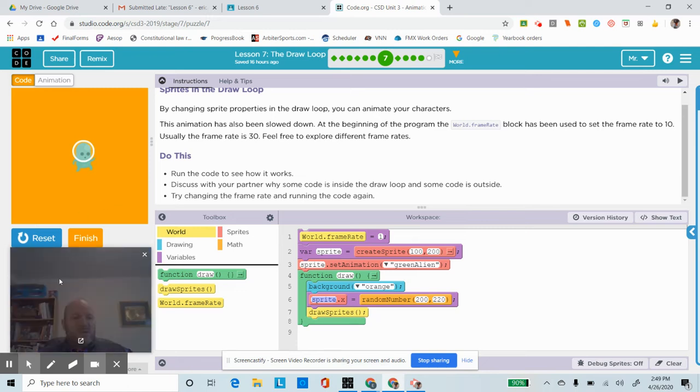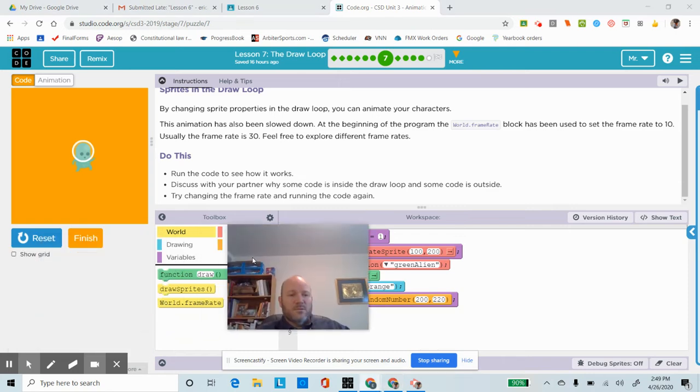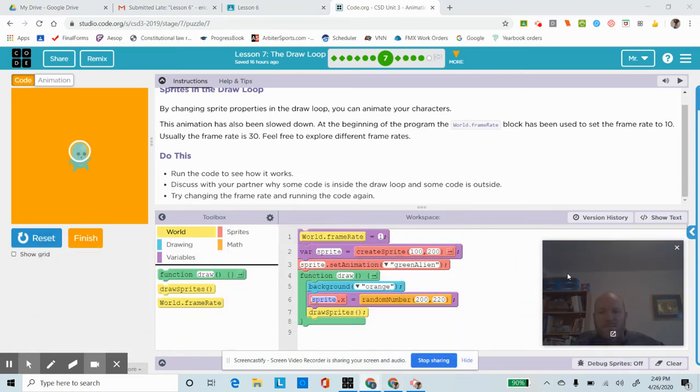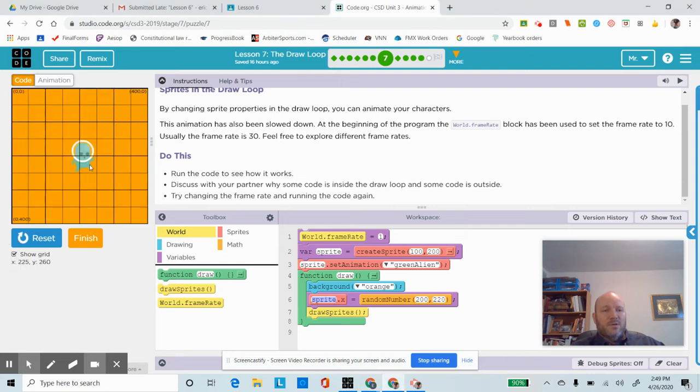If you have questions about that, you can click the Show Grid button that's down here. And there's your grid. Again, 0, 0, which is x0, y0, is up in this corner. And 400, 400, where x is 400, y is 400, is down in the bottom right corner.